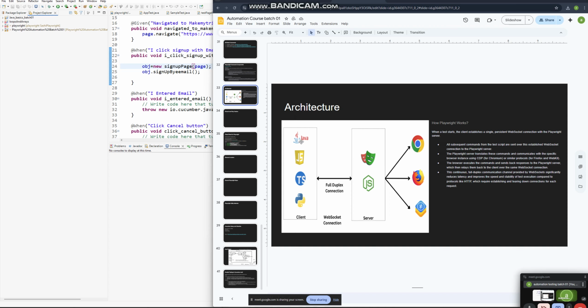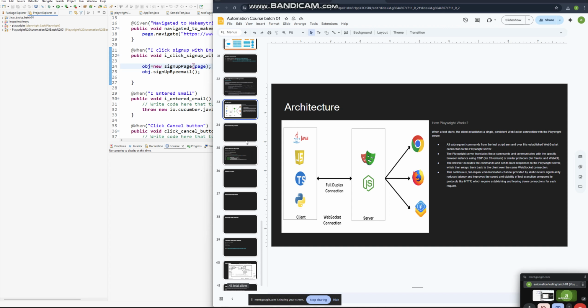So, as you see here, the architecture we discussed was how Playwright works, how the WebSocket protocol works. It uses the WebSocket protocol for faster communication with the server, and the server decodes the script we have written in any language like Java, JavaScript, TypeScript, or Python. It decodes that language and converts it to instructions for the different browsers. As we are doing browser automation, Playwright uses the CDP protocol, Chrome DevTools Protocol, to connect to the web browsers, and similar protocols for Firefox and WebKit.